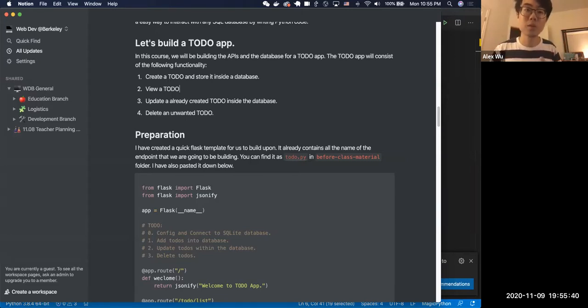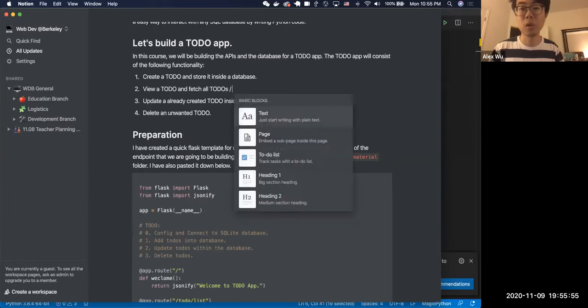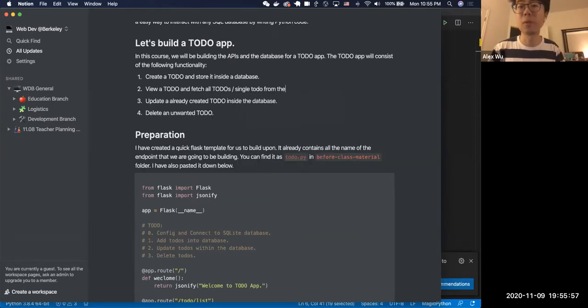The second function is to view a to-do. Essentially, if the user inquires about one to-do or all the to-dos, the server can then go and fetch all to-dos or a single to-do from the database. So this is the view function.